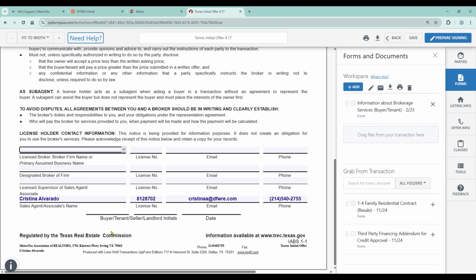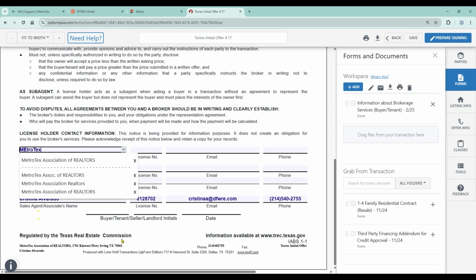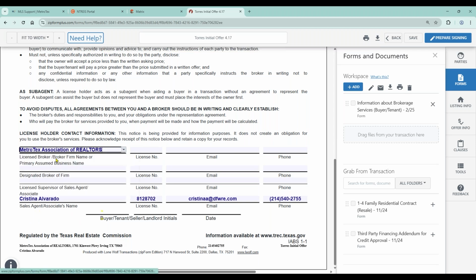For the sake of time, I'm just going to add the first line here, because when we do our second transaction, I'll show you how you can create a template where this is already filled in. So we're not going to spend too much time filling it in the first time around. I'm just going to do that first line, and we're just going to do some pretend numbers here.